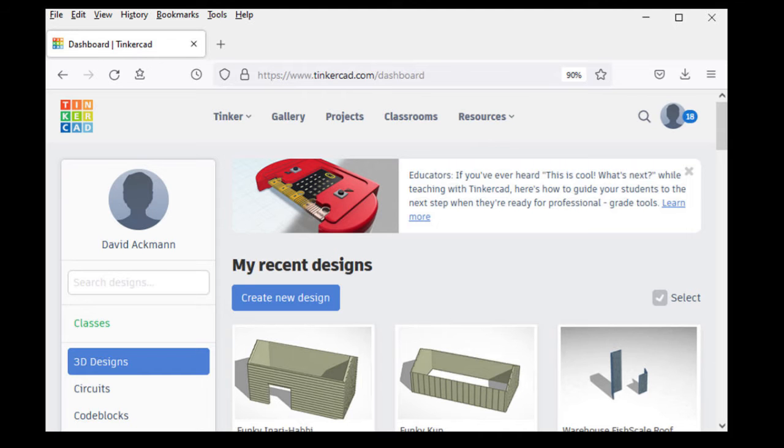Tinkercad is a web-based application, which you can start by visiting tinkercad.com from your web browser. When you do this for the first time, you will need to create a Tinkercad account. But since this is far from my first time using Tinkercad, I go directly to the main screen.